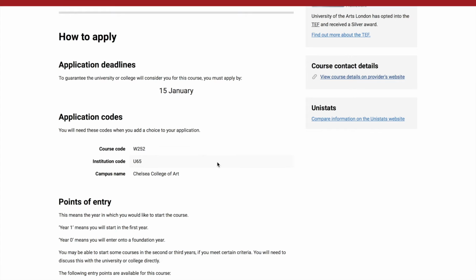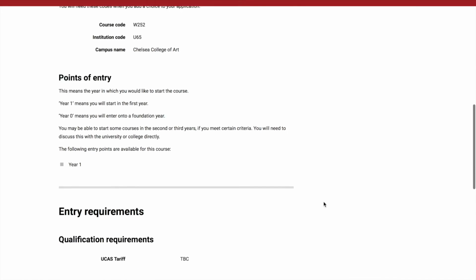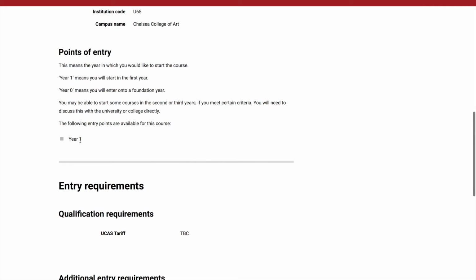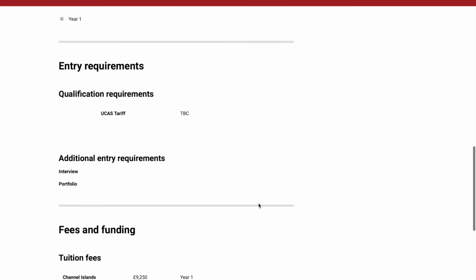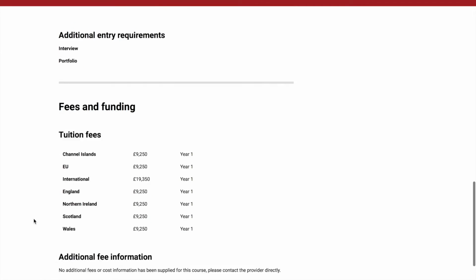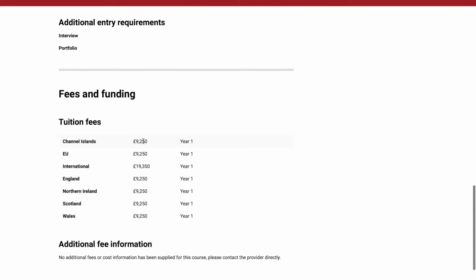When you've made a decision about which 5 courses you want to go to, then the course code, the institution code, and the campus name are important, so do keep track of those. The entry requirements that are on the UCAS website are normally just for citizens from the UK. Apart from your academic requirements, you do always have to go to an interview afterwards, and for art-based courses you have to hand in a portfolio.